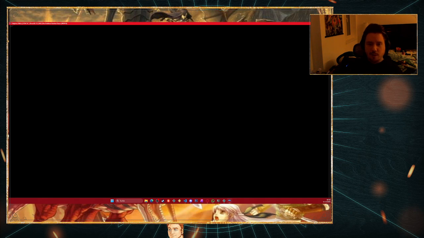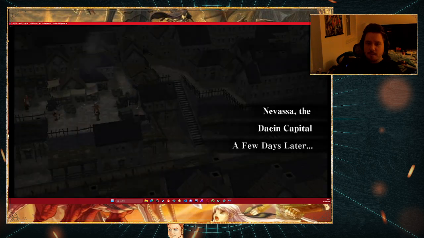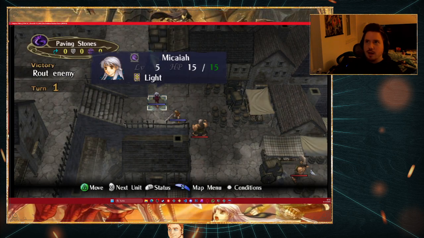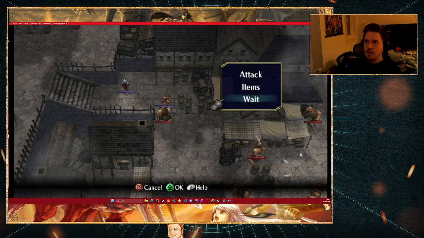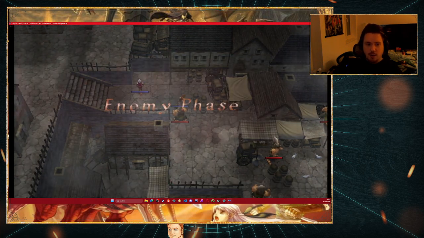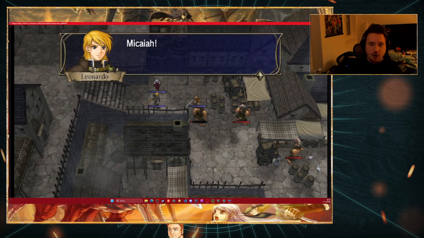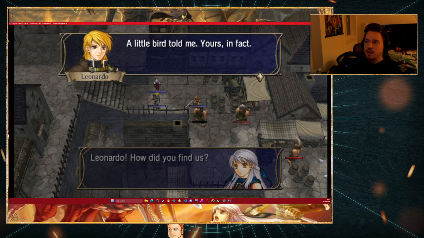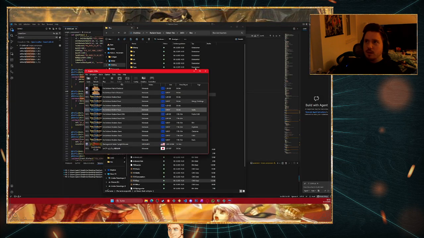Let's start the chapter, or like the save file that we created. And we don't want to wait on any animations. So let's put Eddie here to block him. Let's speed up the enemy turn. And Leonardo joins again on turn 2. So everything was working correctly. In this case, we can close the game.